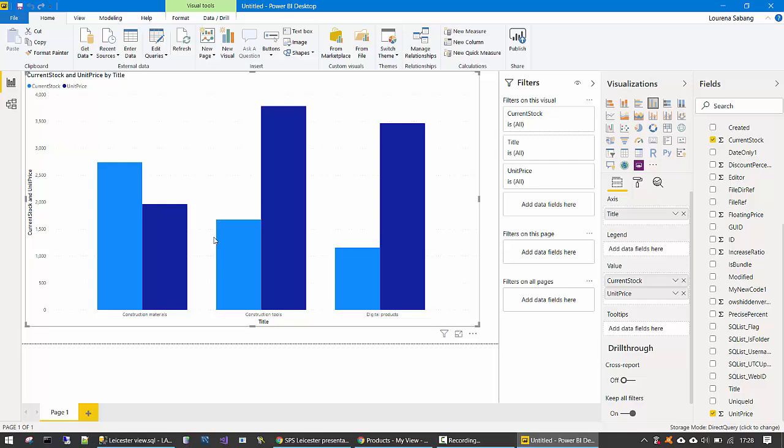And for values, I'm going to get the total of current stock and the total of unit price. There we go. We have our chart. The data for this chart comes from the SQL tables that are kept in sync by SQList. So any change now made to SharePoint will automatically be reflected in this chart. For example, let's take a look at these construction tools here. You can see that the unit price is just over 3,000 pounds, almost 4,000 actually.